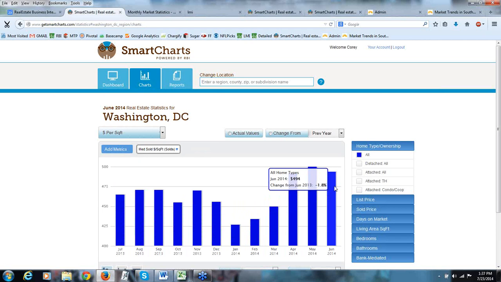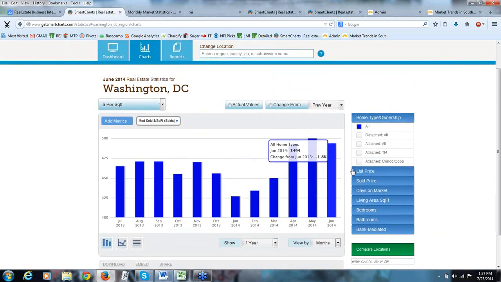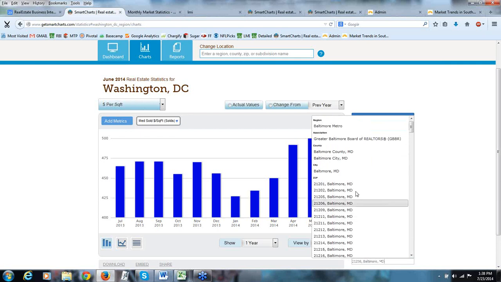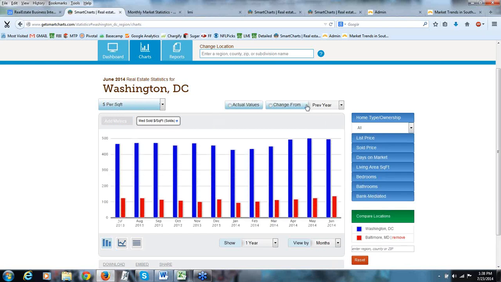You can see the median sold price per square foot is $494. Let's say you have a client, and this is not the best scenario, but pretend it's 2 counties right next to each other. It's between, I'm looking at condos in D.C. or Baltimore. I know Baltimore's a little bit cheaper. You can compare locations now. And we can turn on City of Baltimore versus Washington, D.C. and see the $494 per square foot is the median in D.C. versus $136 is the median price per square foot in Baltimore.